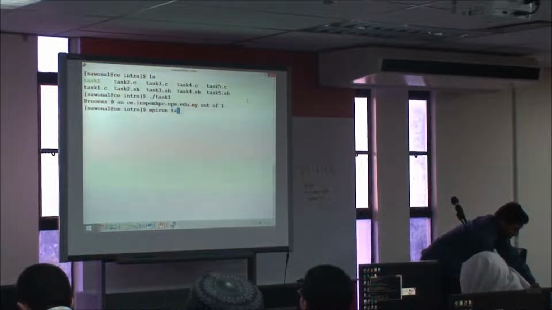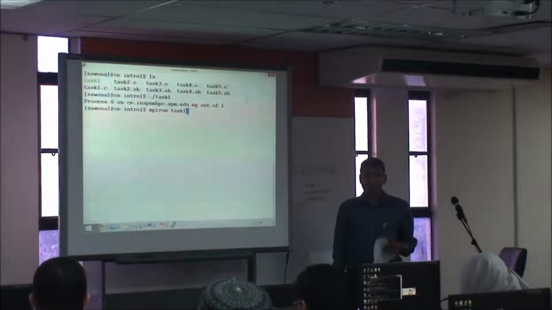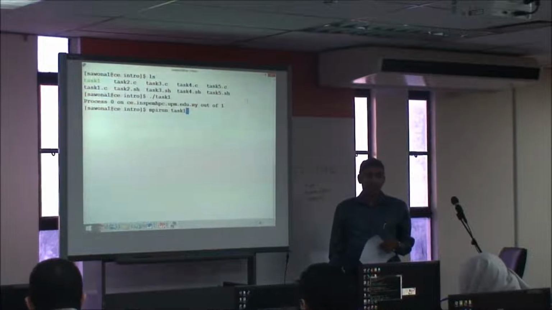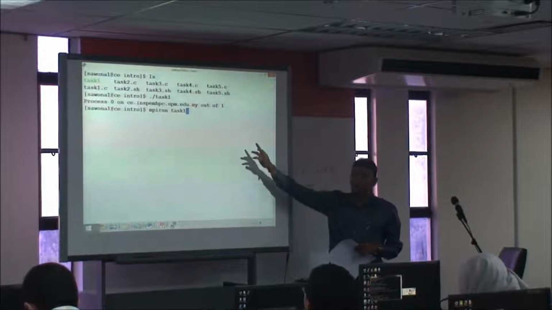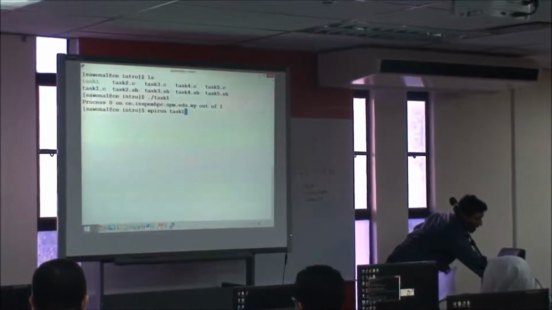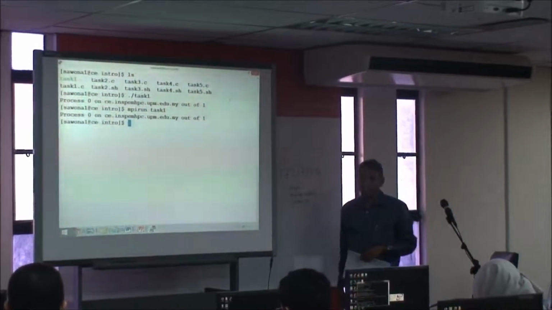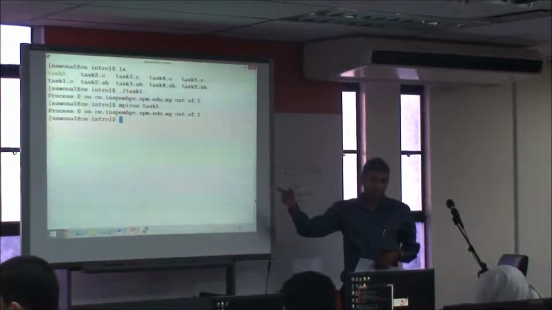Next, we are going to use mpirun, which is meant for parallel processing. When you have mpirun task1 and you enter, you are still going to get the same output because we are running it with one processor.